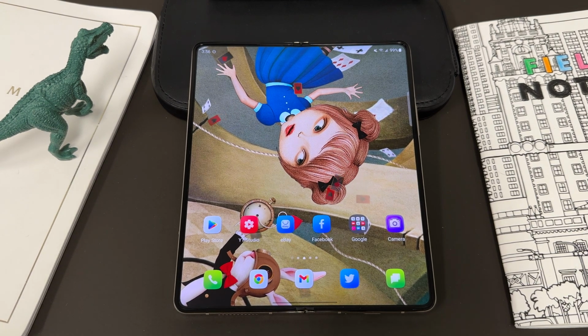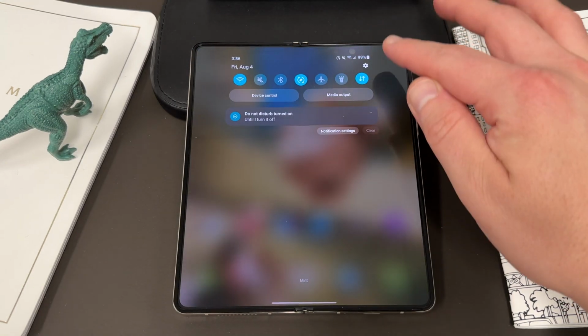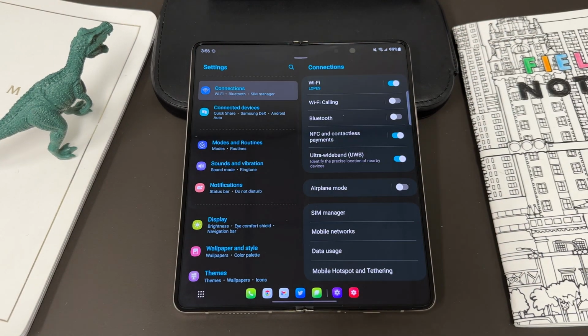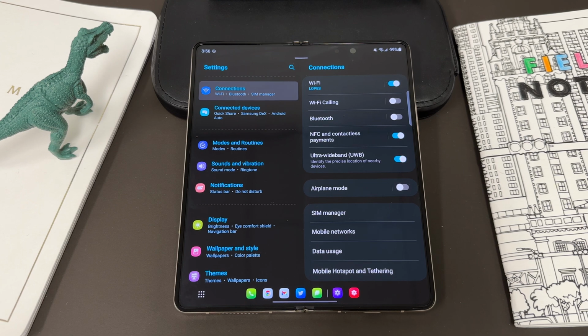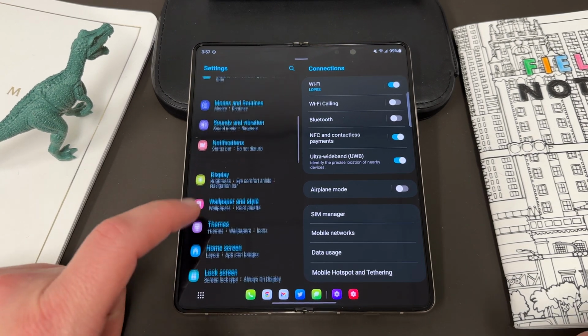So let's go ahead and get right into it and talk about all the ways to enable Beast Mode on your Galaxy Z Fold 5. The first one, which I always recommend, is the animations. And also another very popular one is the touch and hold delay inside the accessibility settings.